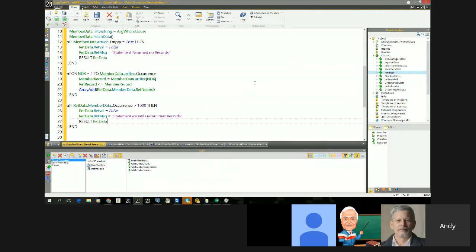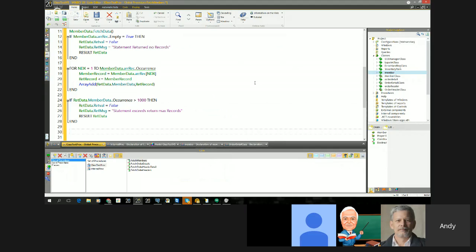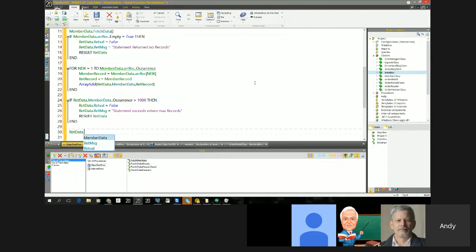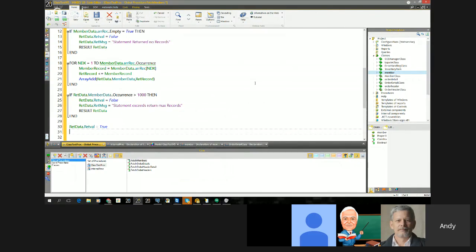Okay? And that's going to return it back to him, but I can also tell it to delete everything over 500, or I can break it out here so that if the index is greater than 500, break, things like that. I can certainly do that. I can look at the occurrences on the member data. There are many different ways to do this, and that way you can limit how many records are coming back. But if you've got everything, the only thing I need to do now is go ahead and say ret data dot ret val equals true. No message.